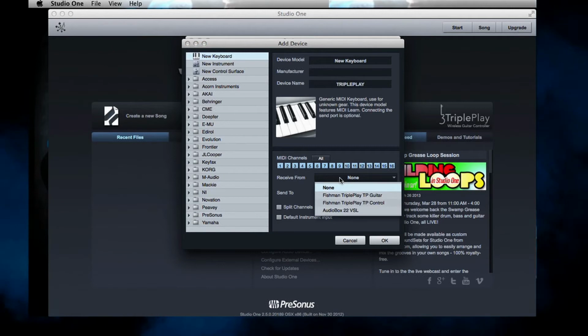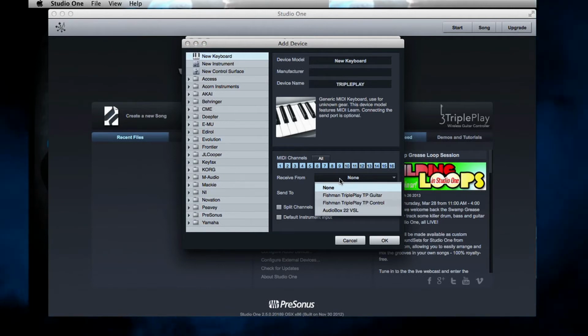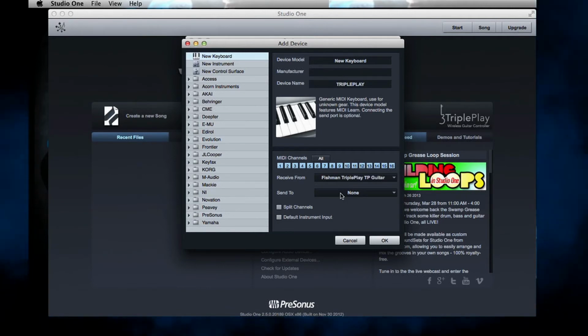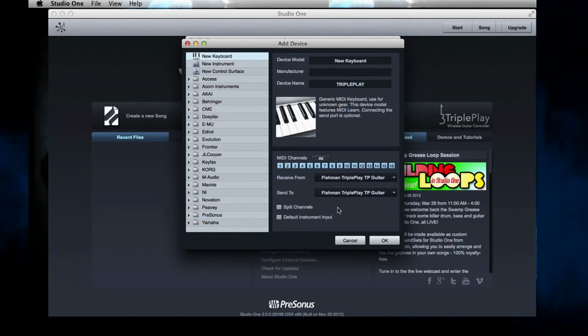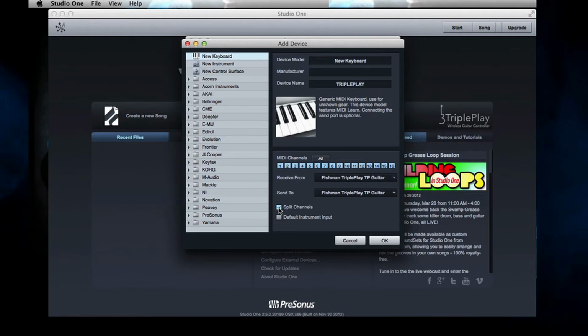Move your mouse down to Receive From and choose Fishman TriplePlay TP Guitar. Do the same thing for Send To. Select Split Channels. Hit OK.